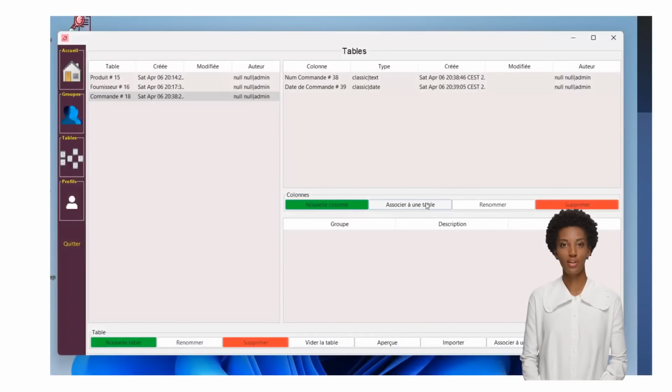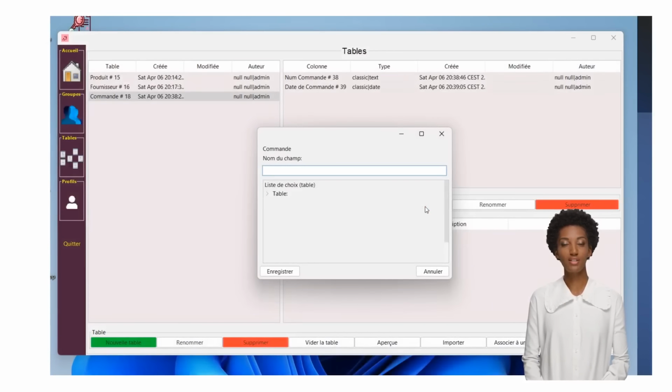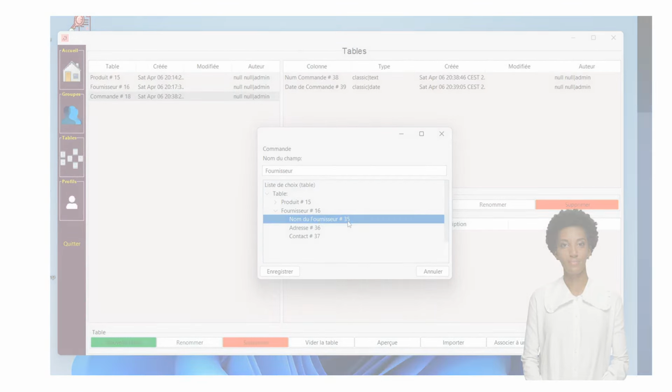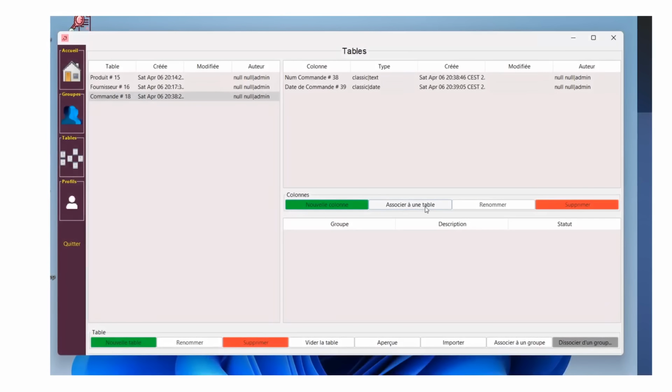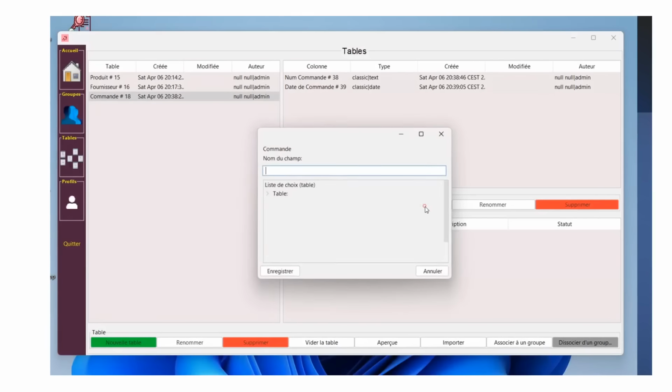Once the tables are created, you can associate them with each other. For example, in the case of orders, it is necessary to specify a supplier. You will be able to select it from a pre-established list of suppliers, thus avoiding having to manually enter information each time. To begin, to associate a table, click on the Associate to a Table button, then choose the supplier table from the list of tables. Then, you will also have to choose from the columns of the supplier table which one will be displayed in the supplier column of the order table.